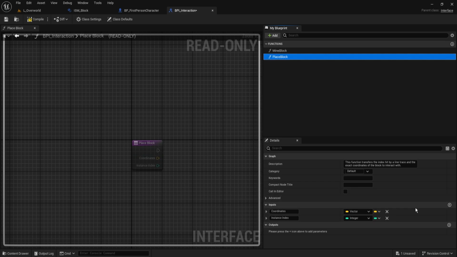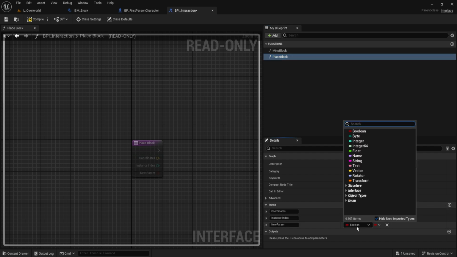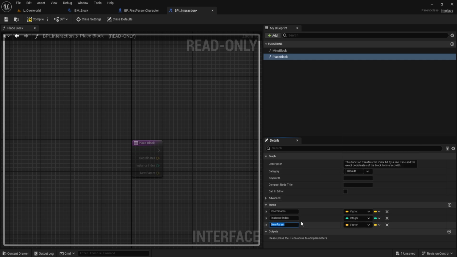And so the last thing we need to have for the inputs is we need to know which direction we want to place it in. So for that, we need a normal vector, or just a vector. So this is going to be the normal. And so we can compile and save.